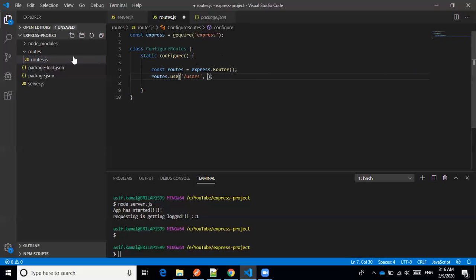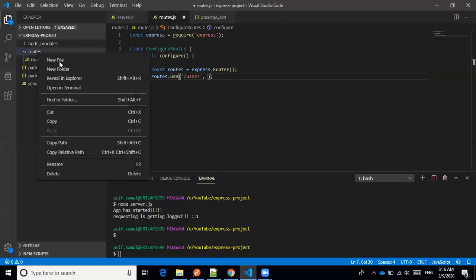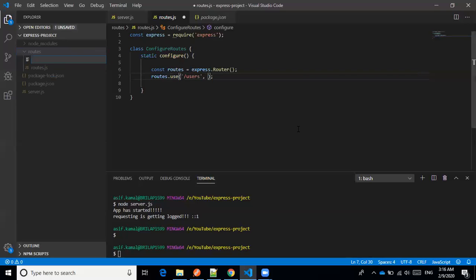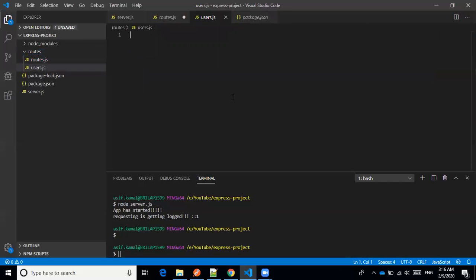Before that, we have to create, in the same routes folder, another file called users.js. Here we'll write a users class, and again in this we'll write one static method, and we'll call it configure.